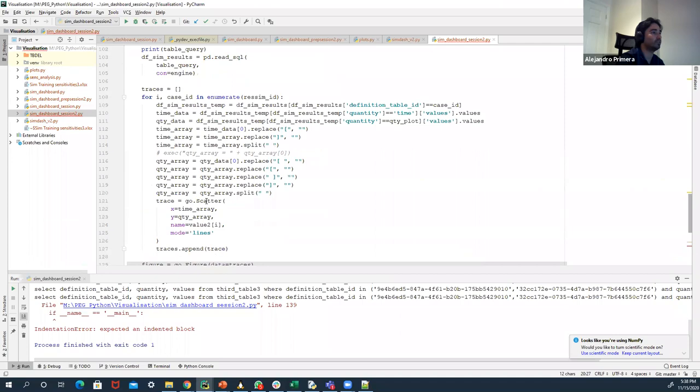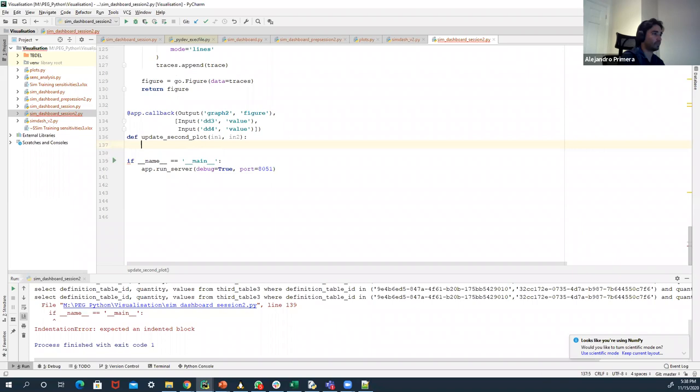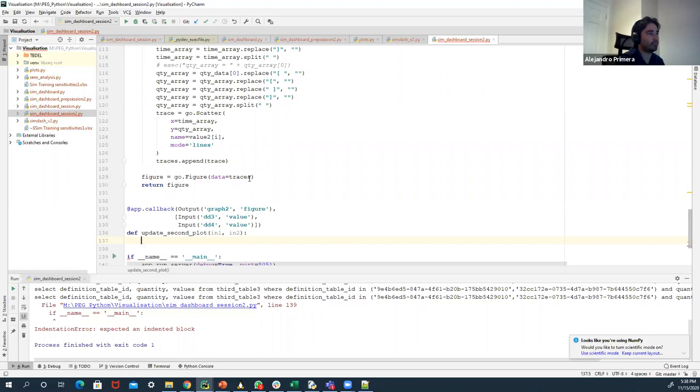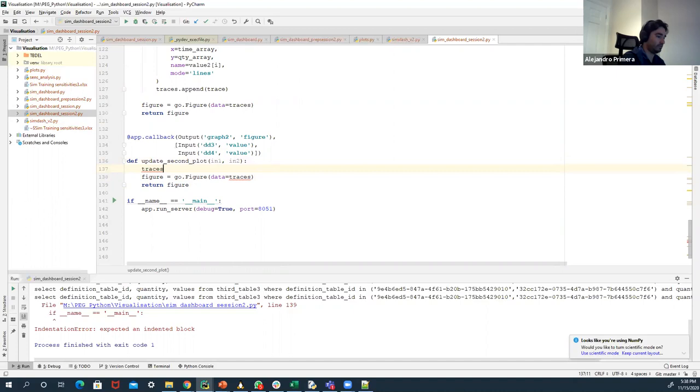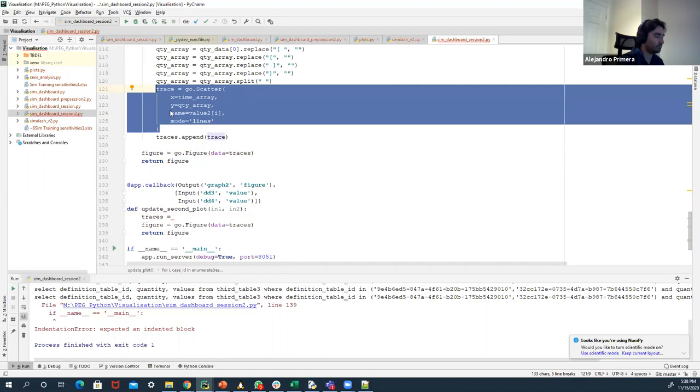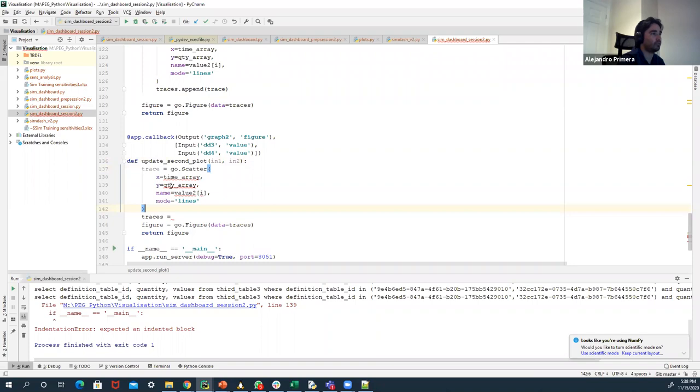So we have that available. And what I can do is say, well, I want to be able to create a plot. And you remember from the last time from Plotly, somehow I would need to create a figure that has some traces and return that figure. Okay, so let's define those traces. For those traces, I can use the trace that we used before. And actually this is only one trace.